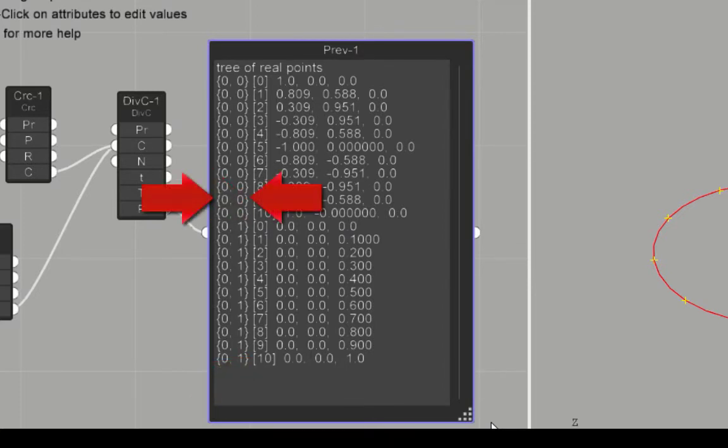These two numbers in curly brackets are called the path of the multilist. The path 0, 0 corresponds to the first list of points generated along the circle, and the path 0, 1 corresponds to the second list of points, those generated along the line. This is now a two-dimensional list, a list of lists. The first value inside the brackets is always 0, but now there are non-zero elements as the second value.